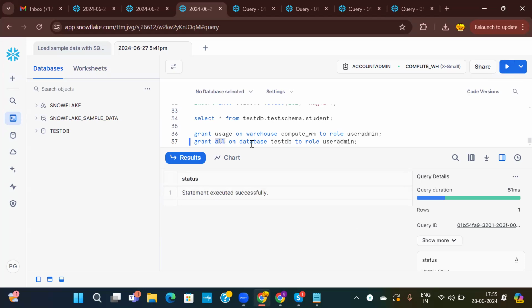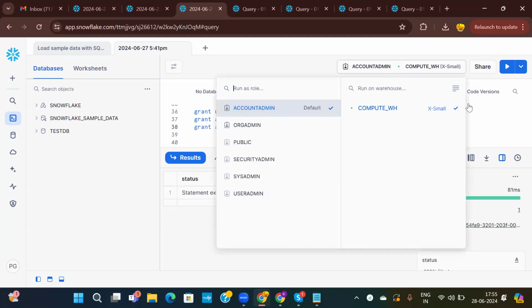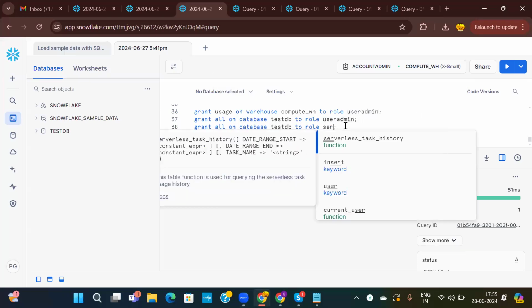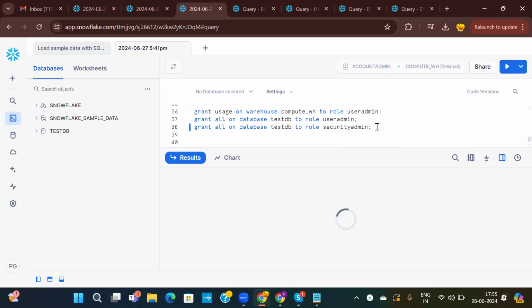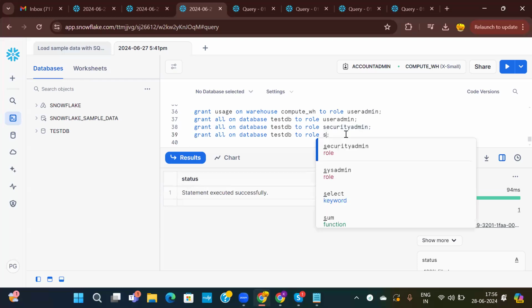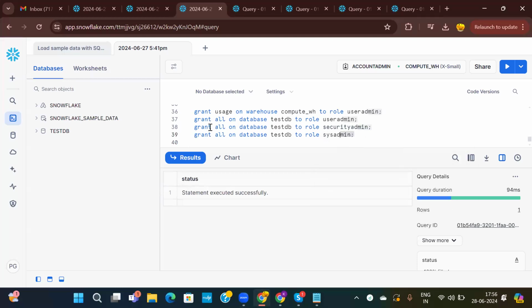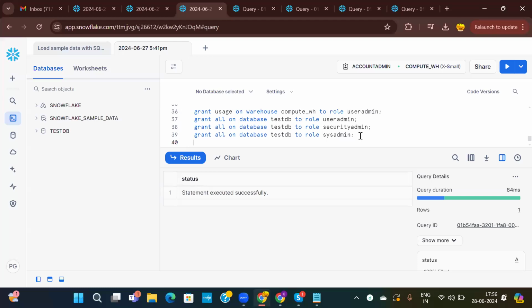I have granted all types of access on the database, like creation of schema, creation of table, creation of stage, whatever objects are supported in Snowflake. All that I have given access to user admin. Similarly, I will give for other roles. Security admin, system admin, and also to organization admin.